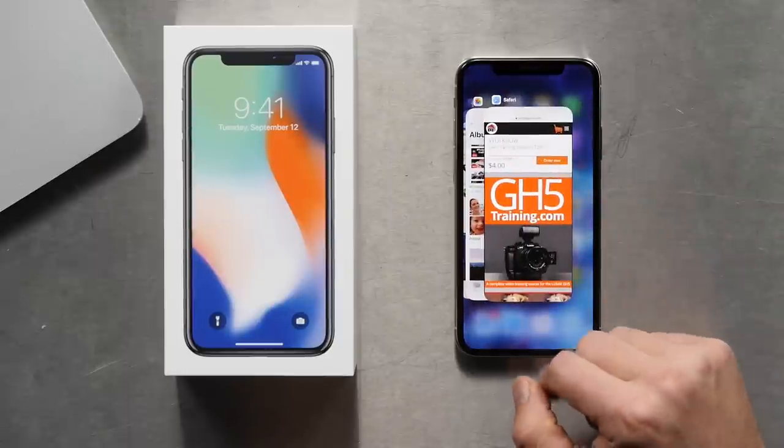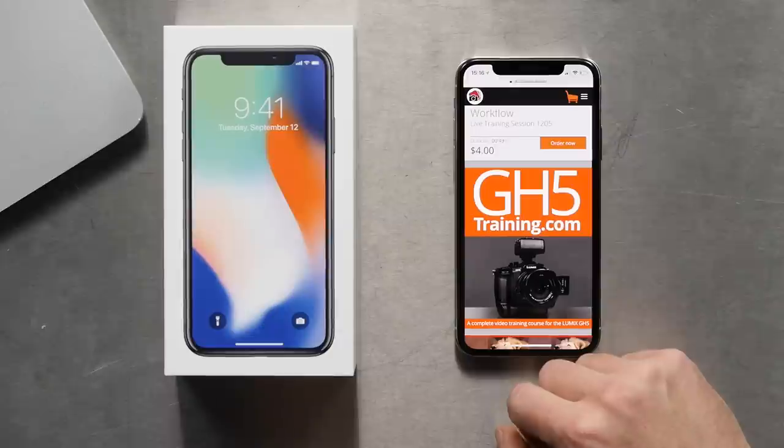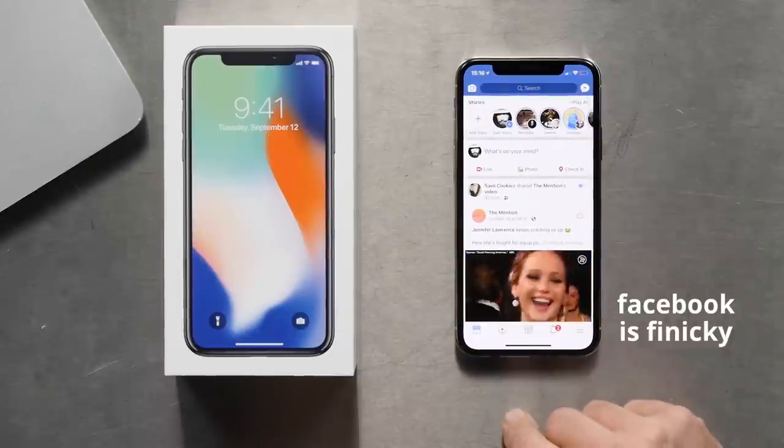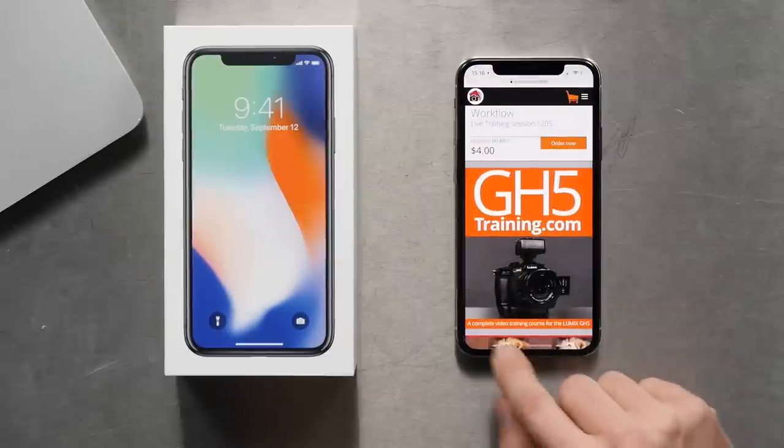Now there's another way you can switch apps as well, and that's by simply swiping across the bottom of the screen. This bottom area here is kind of an app switcher, and if I just swipe over, swipe over, swipe over, it allows me to switch between the apps. Now, there's one other way that you can switch apps as well.